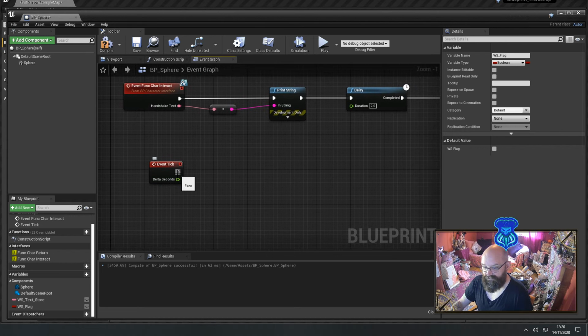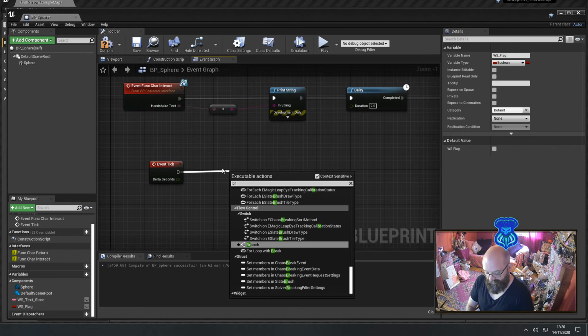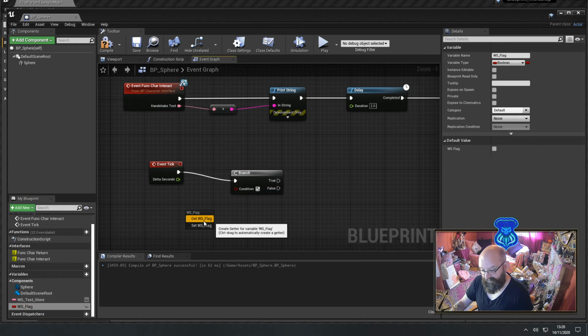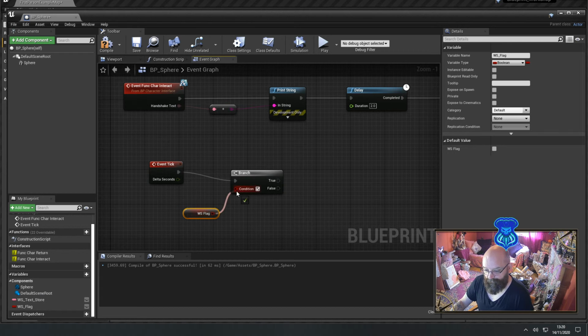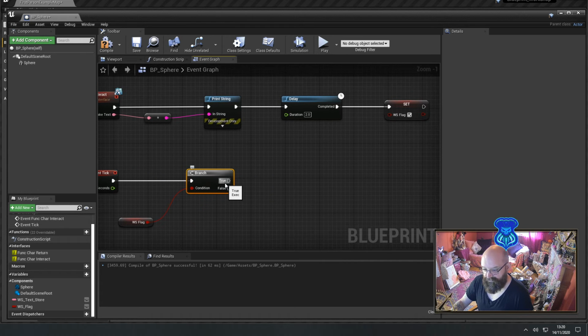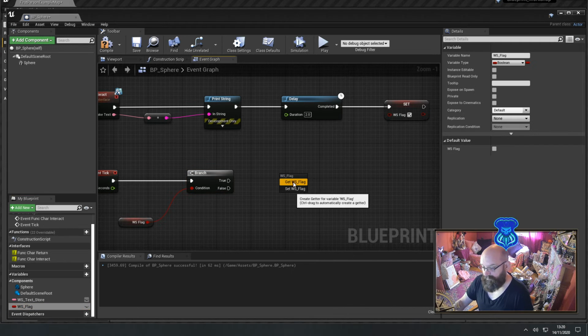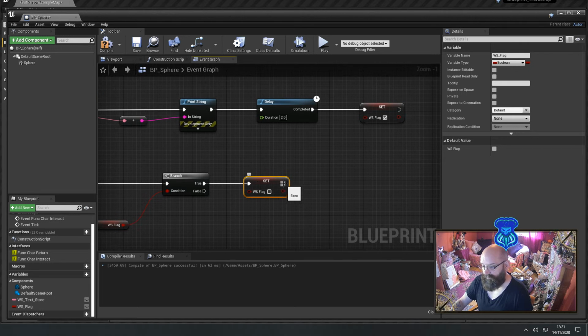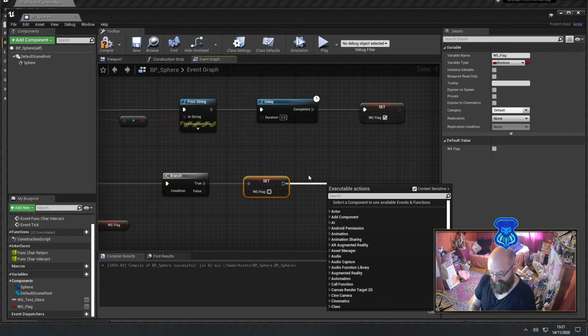Right, so at the end of this, let's set WS flag to on. Now event tick is going to constantly check, so it's going to do a branch, and check to see if WS flag is set. If WS flag is set, then it's going to reset it, so I'll grab it again and set WS flag to not true anymore. And let's see if I can call my function from this.